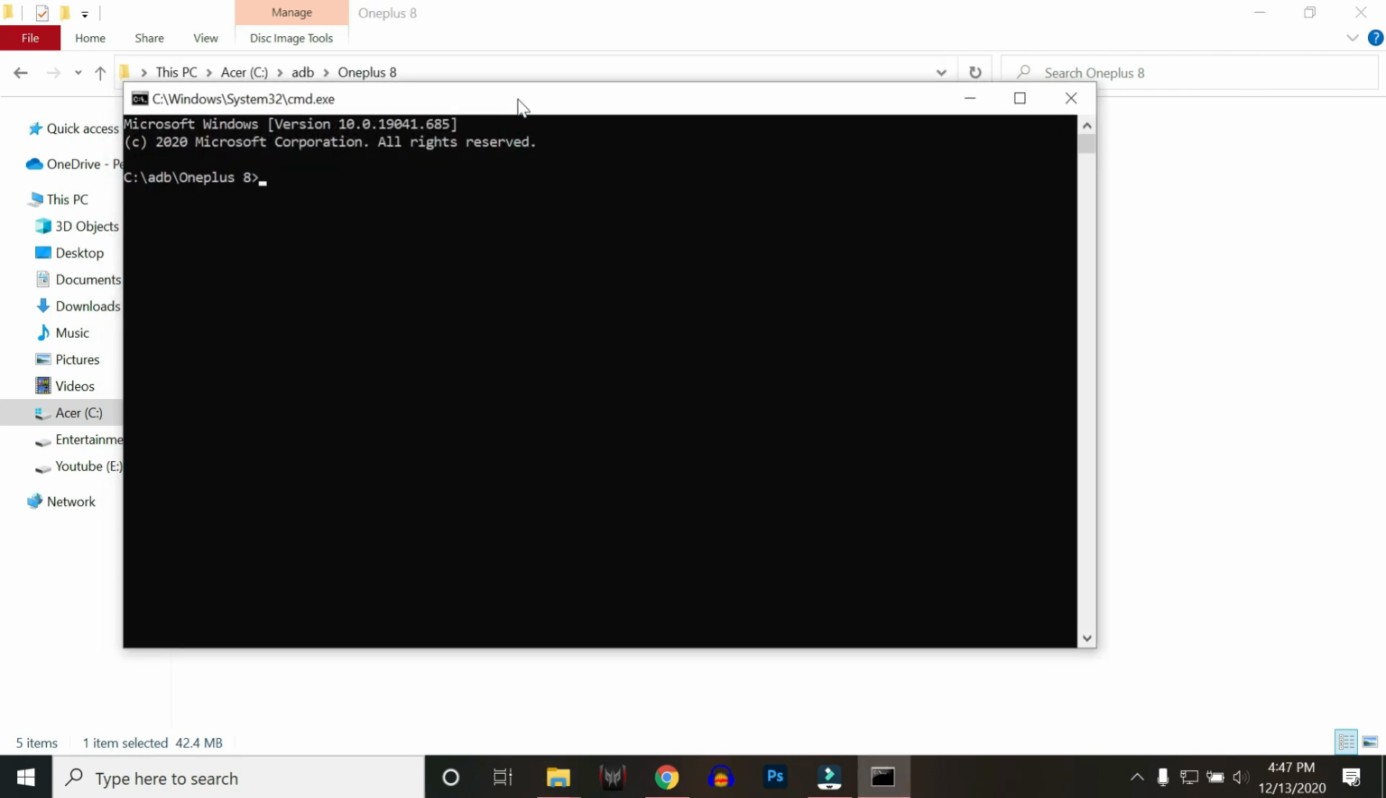First we'll check whether a device is properly connected in fastboot mode or not. For that, give a command fastboot devices and hit enter. This will show you a serial number, which means your device is properly connected in fastboot mode.